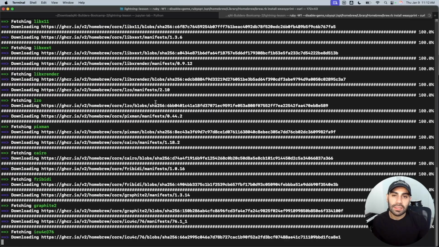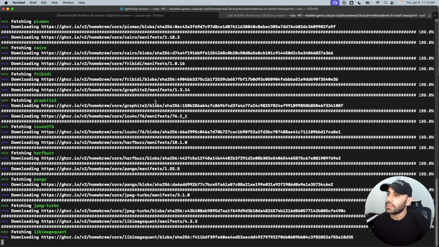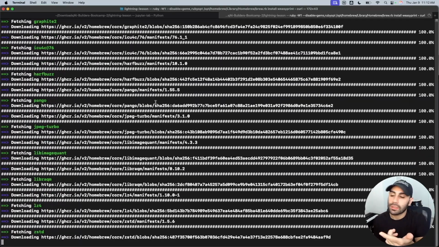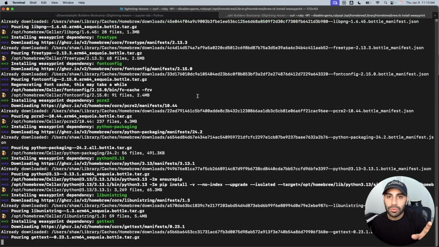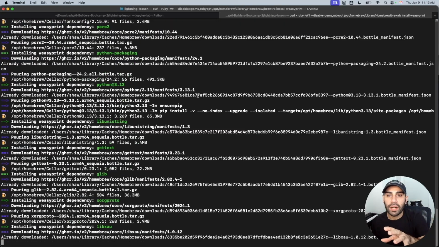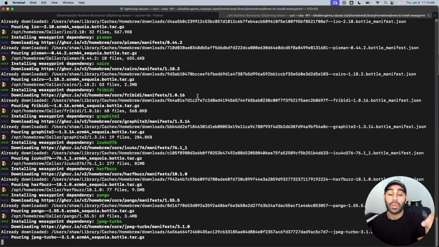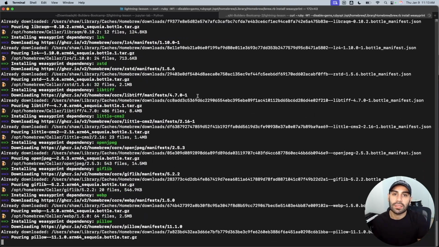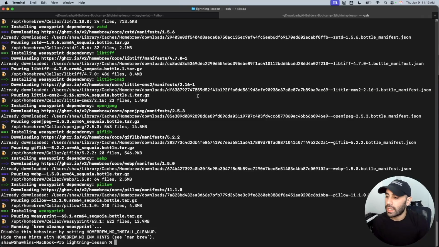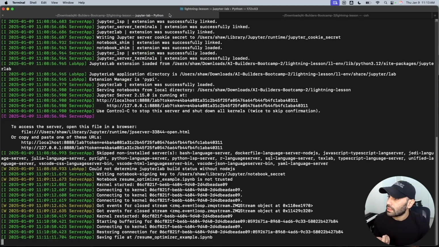WeasyPrint isn't necessary for development. I'm just installing it because I use it in this one example. You can use WeasyPrint to convert HTML files into PDFs. I used it here to automatically generate resumes, but generally it's not something that's necessary for AI development. I just used it in this specific use case. Okay, so that has been installed.